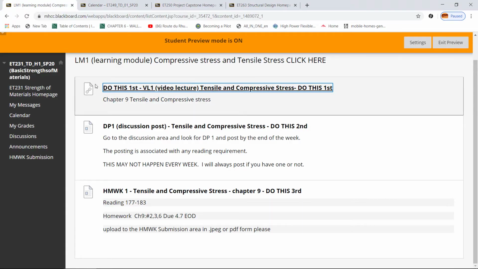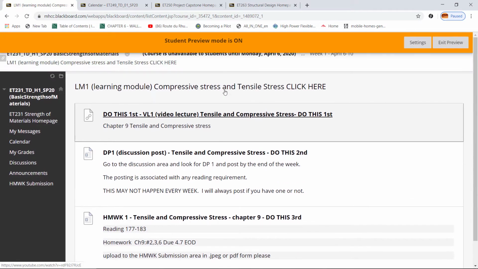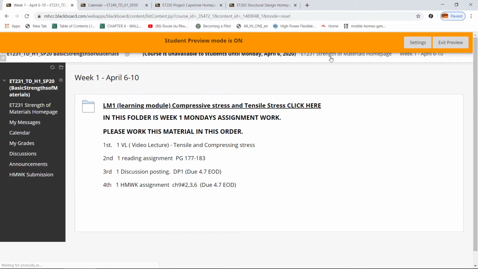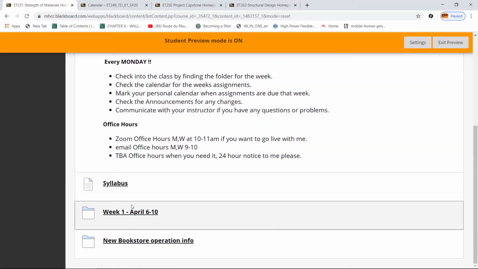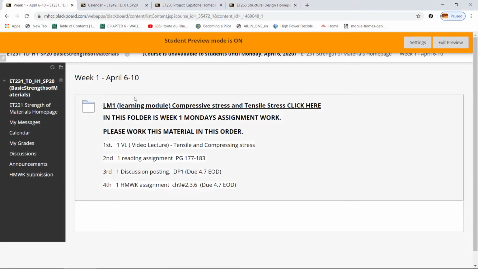So that's this, and you can see that this icon has a link in it. So clearly it's something that's clickable. And that's it, pretty much. I'm going to go back to the home page. And you'll see these weeks show up. Each week will contain its learning modules. This one just has one learning module right now. It maybe will get a second learning module.